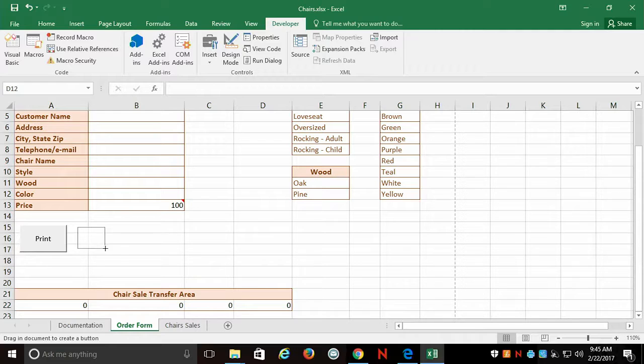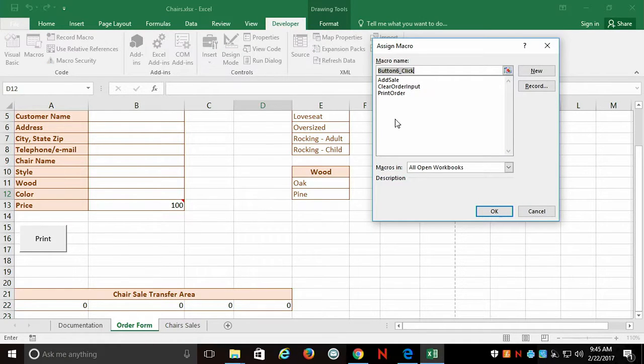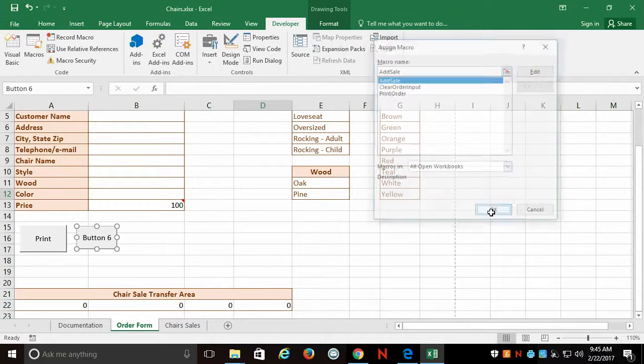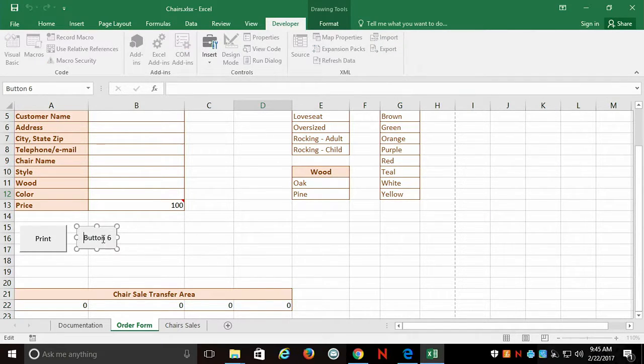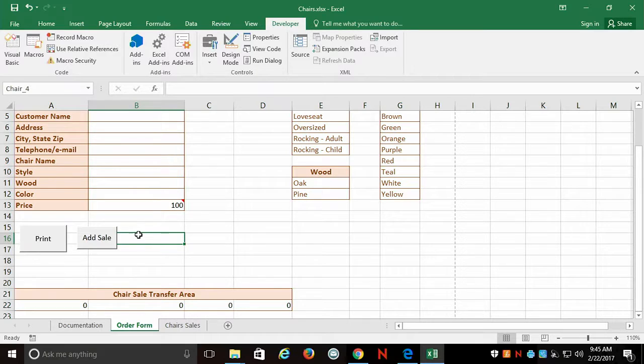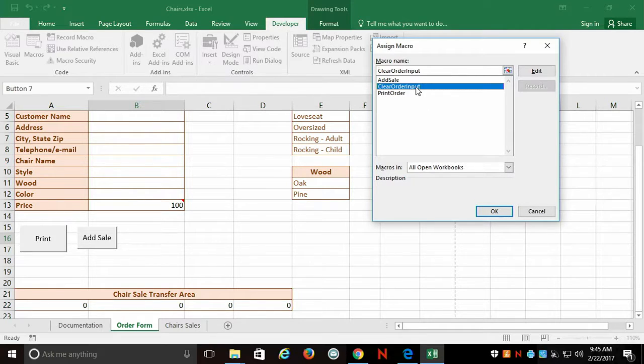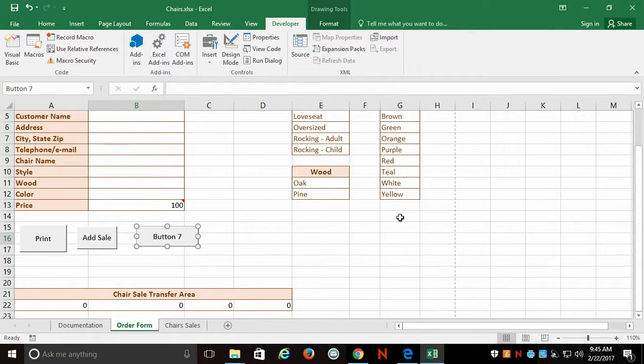So the first one we assigned to print order. I'm going to draw another button. And this one I'm going to assign to add cell. I'm going to click OK. I'm going to change the button text to add cell. And I'm going to create a third button, and we'll assign it to clear order input. I'm going to change the text to clear.